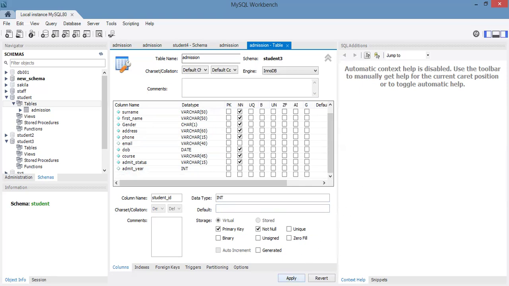The commonly used ones here are PK, NN, and unique. Sometimes auto increment, but mostly PK, NN, unique are the most commonly used. If you want to force a field to be unique, you use this one, where two people cannot have the same thing.